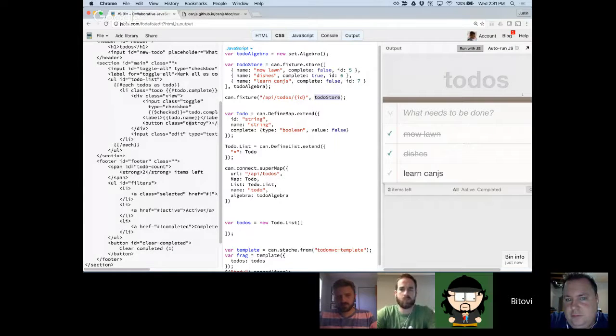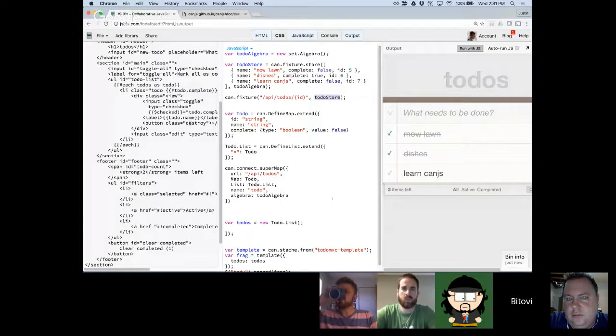Just a quick question before you go on. If you were using CanFixture outside of a Can project and you just wanted to use CanFixture, would you then have to import CanConnect for the algebra, or does the algebra come separately? Well, algebra is separate, but CanConnect is used to provide the sorting and the ability to do filters and things like that this service layer can now do.